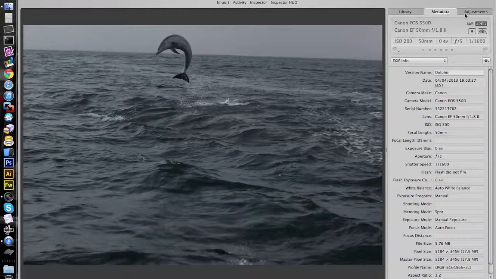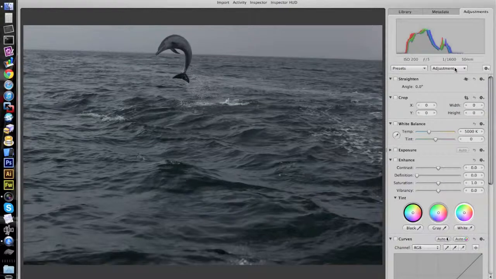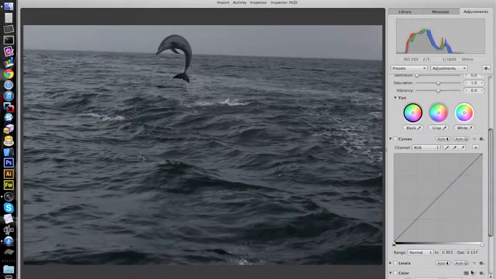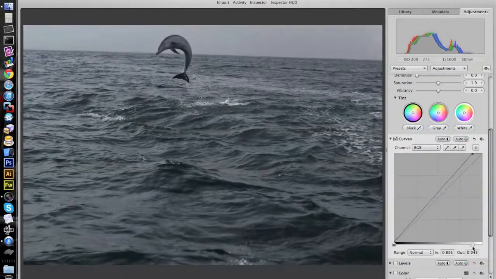So the first thing you want to do is run over to your Adjustments tab, run down to Curves, and we're going to get a histogram here. You have to move this to get it to calculate the histogram. Give it a second, hopefully it turns up. There we go.